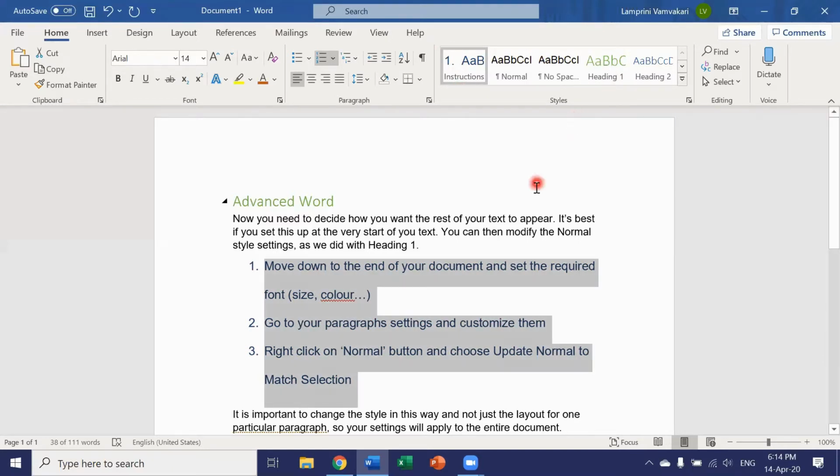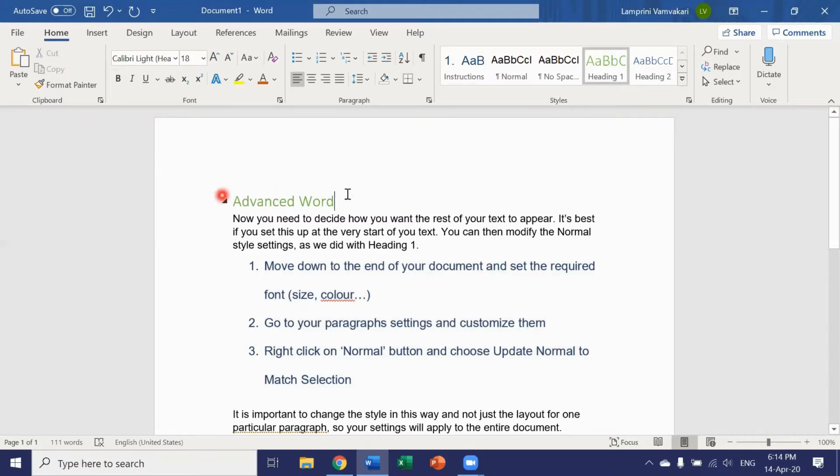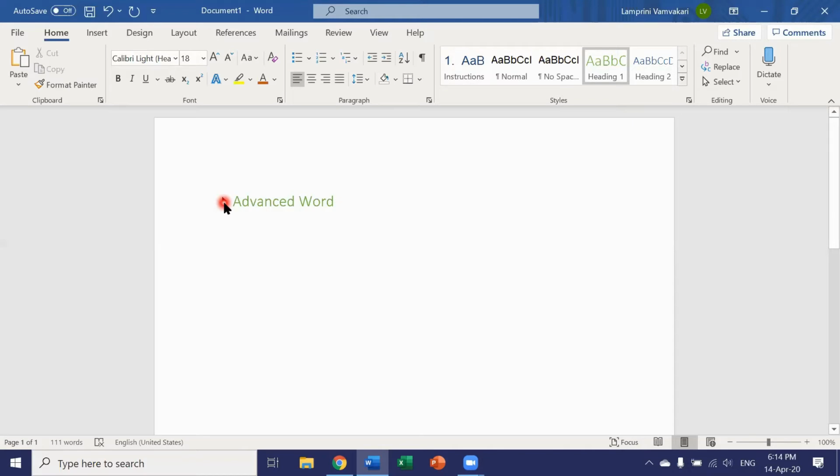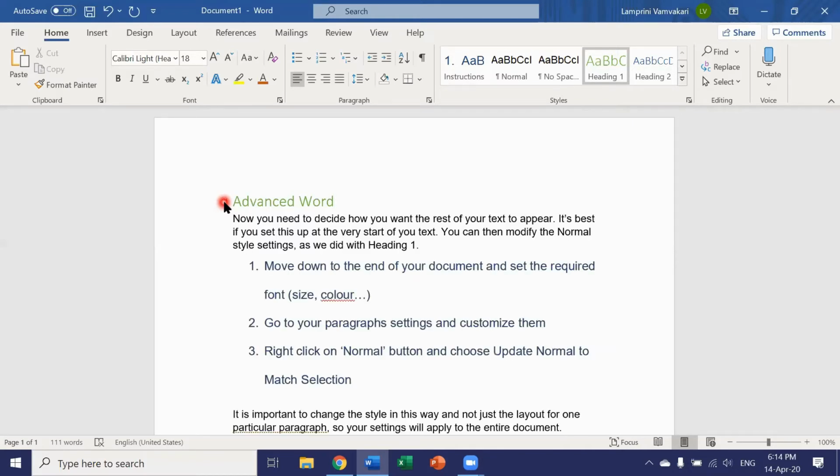Now, one last thing. When I have created a heading using a style, you'll notice that this little arrow pops up. Now, look what happens when I click on it. The text that's below it disappears, and by clicking again, it reappears. This is a great function, and it may come in handy.